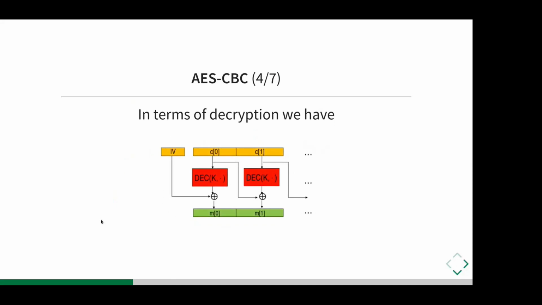In terms of decryption, instead, what do we do? We take the encrypted block, we pass it through the AES, but what comes out of the AES is not the actual plaintext block, because we have to remove the effect of the IV. So we have to XOR it again with the IV, and we get the actual plaintext block. The same thing; this picture tells us why we cannot decrypt the first block.